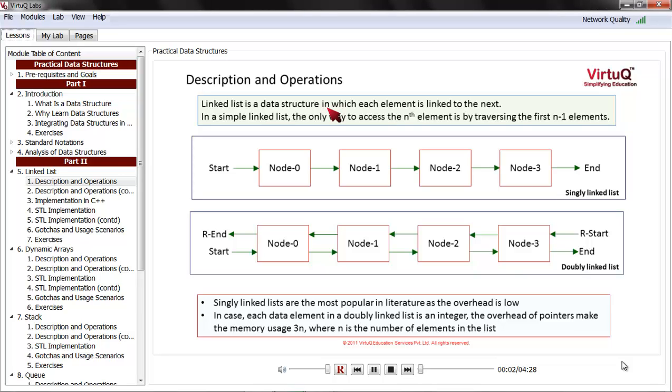Let's look at one of the simplest data structures which exists today. And this data structure is known as a linked list. So a linked list is a data structure in which each element is linked to the next. In a simple linked list, the only way to access the nth element is by traversing the first n-1 elements.